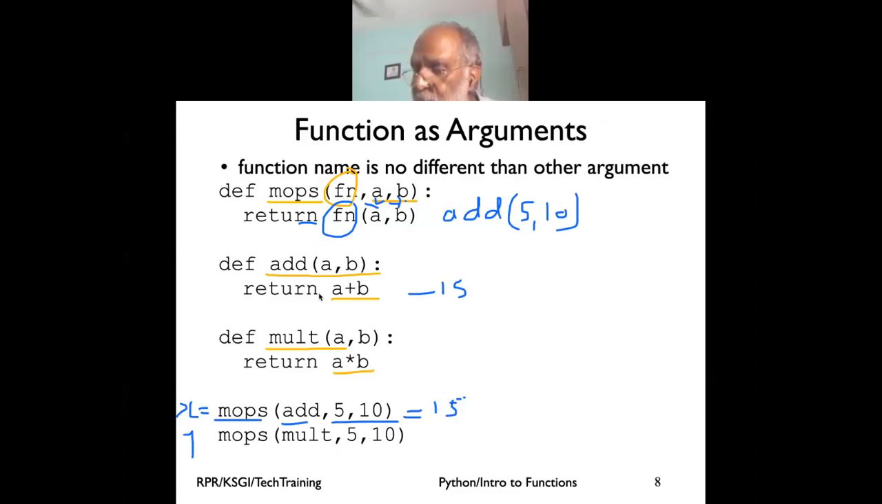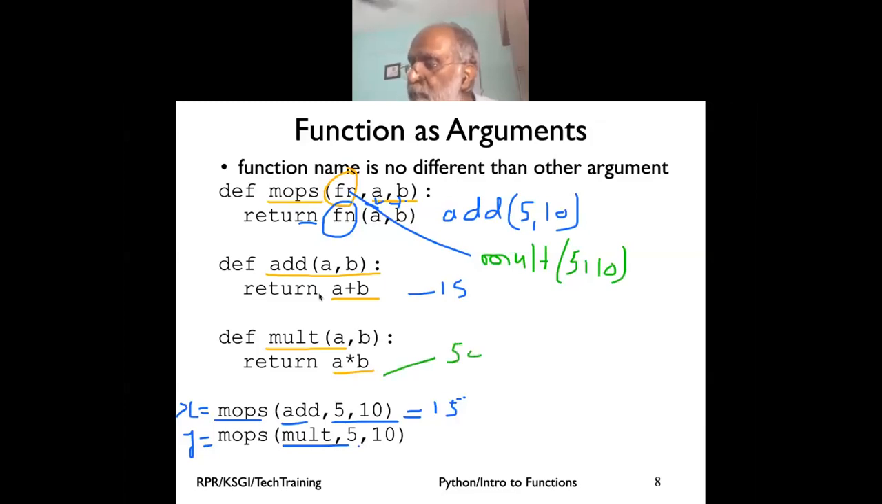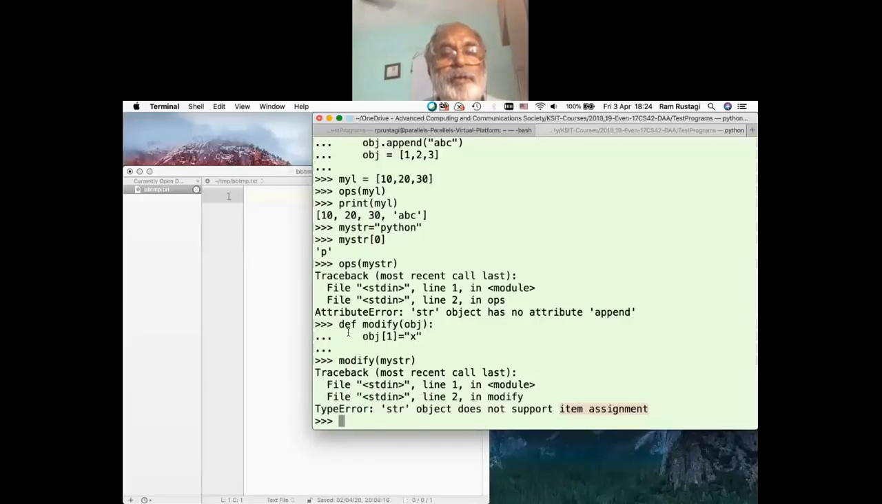And here I say y is equal to my OPS multiply. So now look at this time when I call, this function would become mult. And I'm calling mult a comma b, which is 5, 10. Mult returns 50, multiply. So y would become 50. And if I print these values, that's what I'll see. So let me just show you this again with the example there.